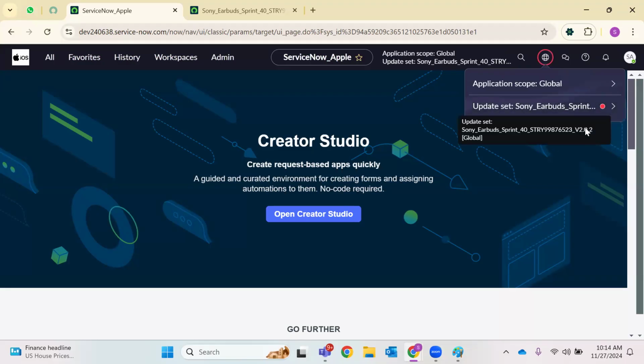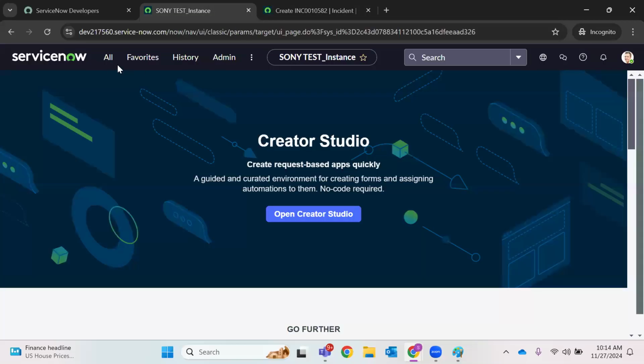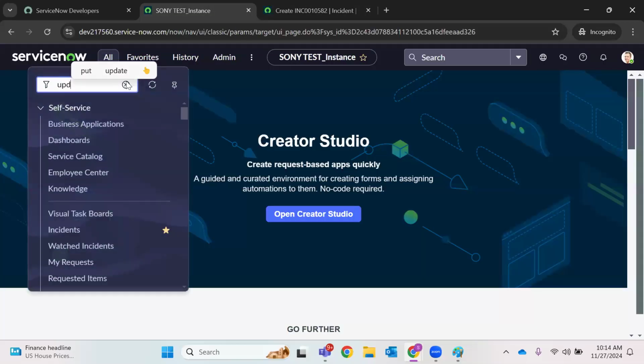So see, version 2.02, a new update set is created. Now, whatever changes I do will all be captured in this update set. Once the changes are captured, what did I do? I move to my other test environment. Here you have an update source.